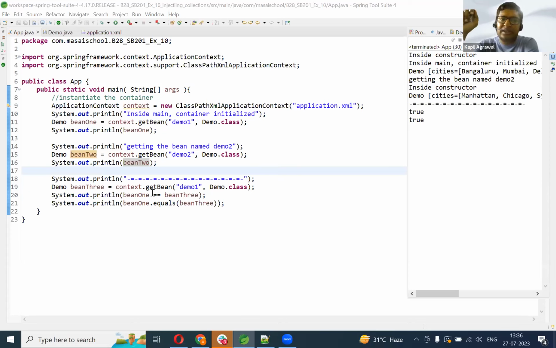According to this principle, can I say that bean1 and bean3, the reference variables, are pointing to a common object? Yes or no? And if they are pointing to a common object, then definitely the equals method will always return true for them. Yes or no? In such conditions, the equals method will always return true for them. Answer is yes, it will return true for them.